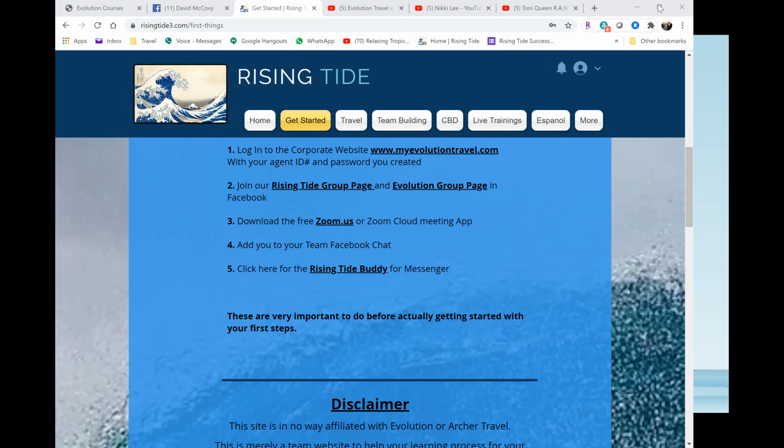And Courtney said that, Rosa, you created the password. So there you go. It should be the one that you created, and then to log into the back office, your agent ID number is your user ID.